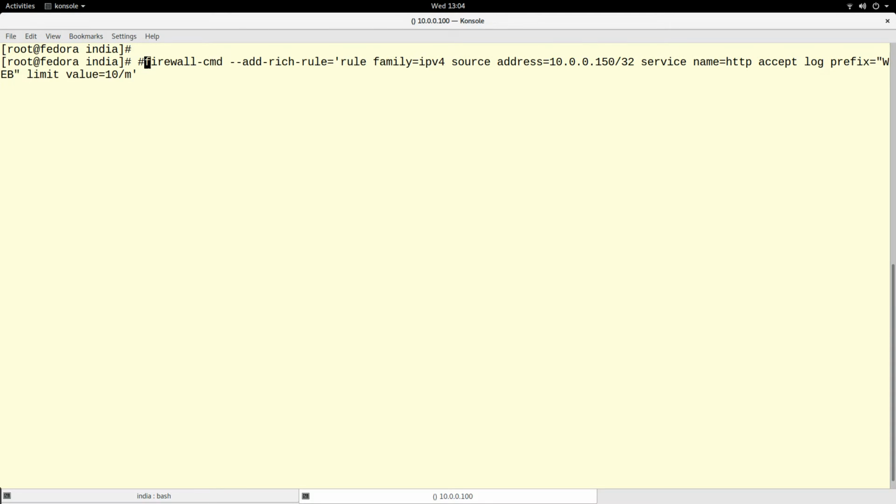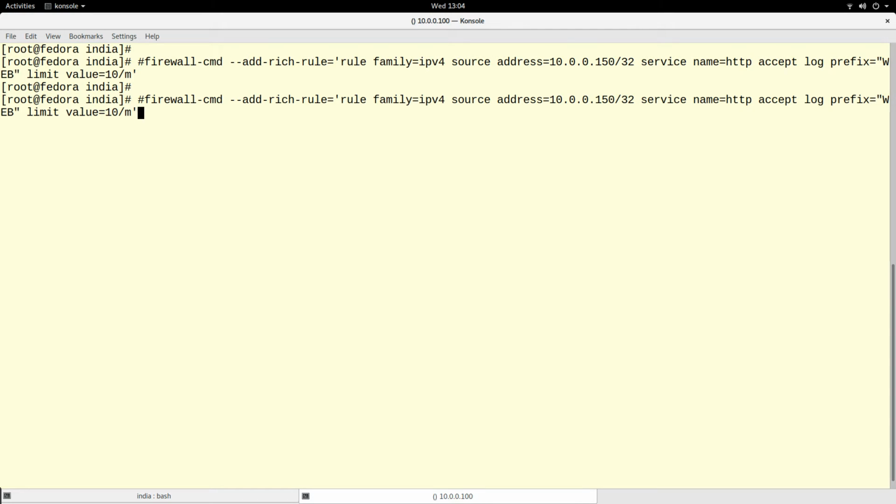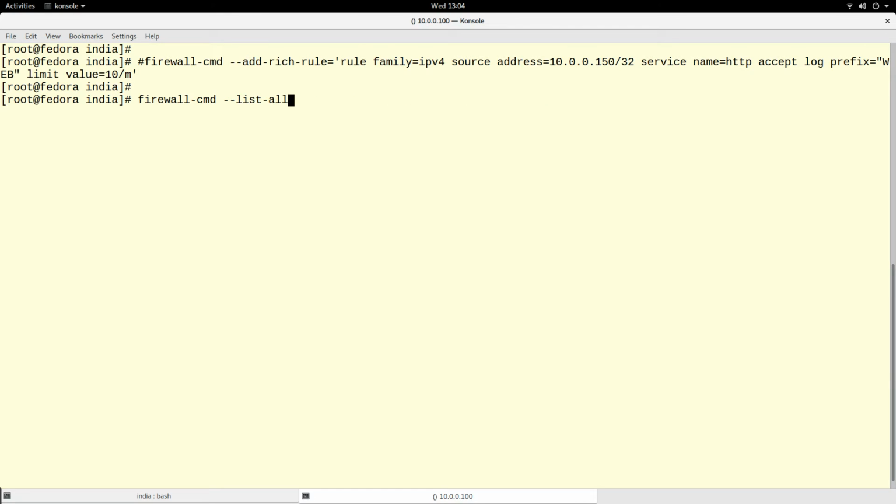So what else can we do? Another thing we can do is, actually, let me reload my firewall again so that I go back to the default.